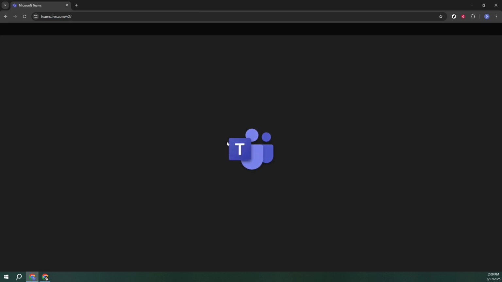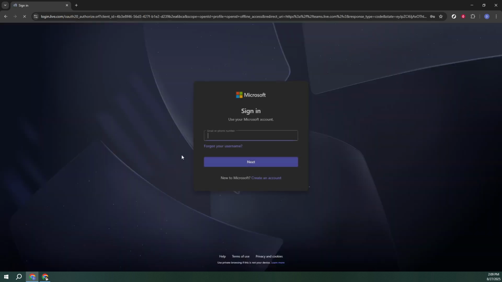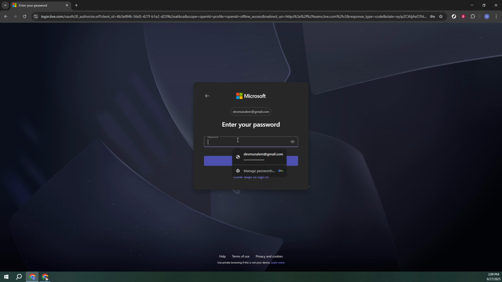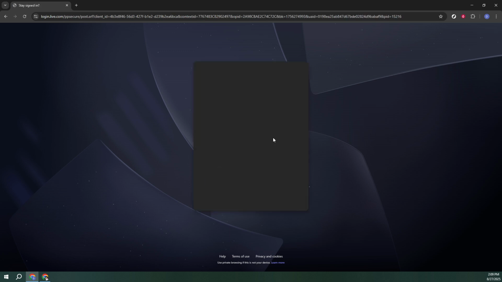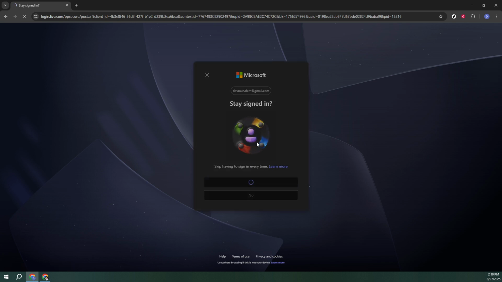In this second browser, repeat the process. Navigate to the Teams website and click on the Sign In option. This time, enter the credentials for your second Microsoft account. Input the necessary details and, once again, click Next. By doing this in a separate browser or private browsing mode, you ensure that each session remains isolated, allowing you to access both Teams accounts independently and simultaneously.